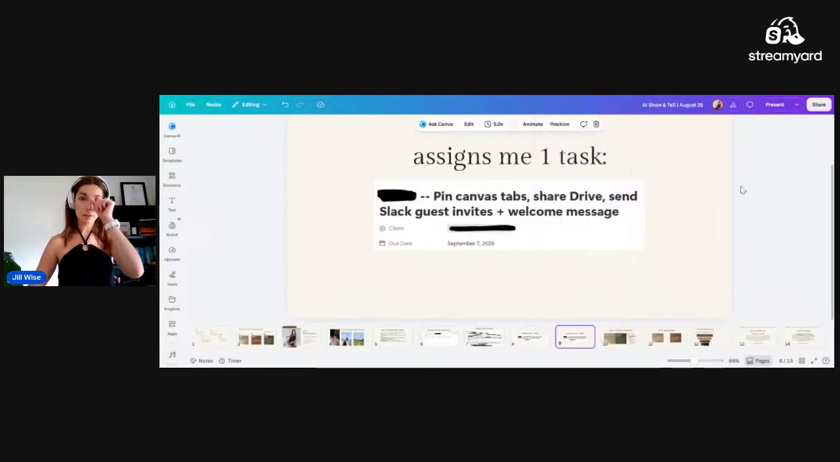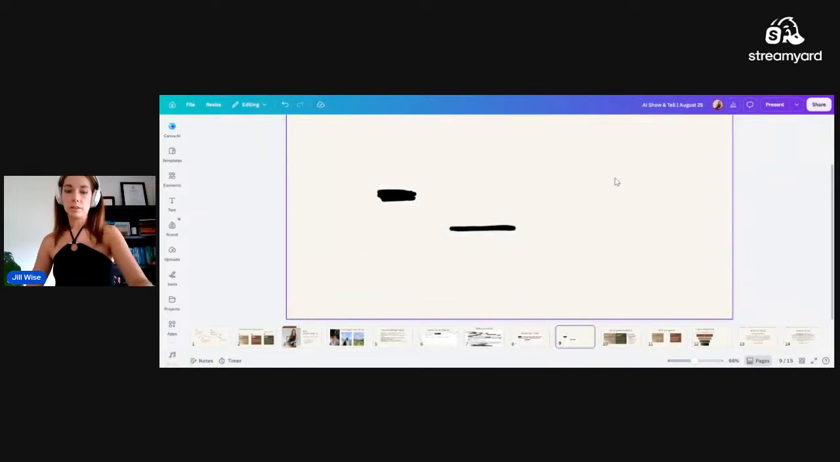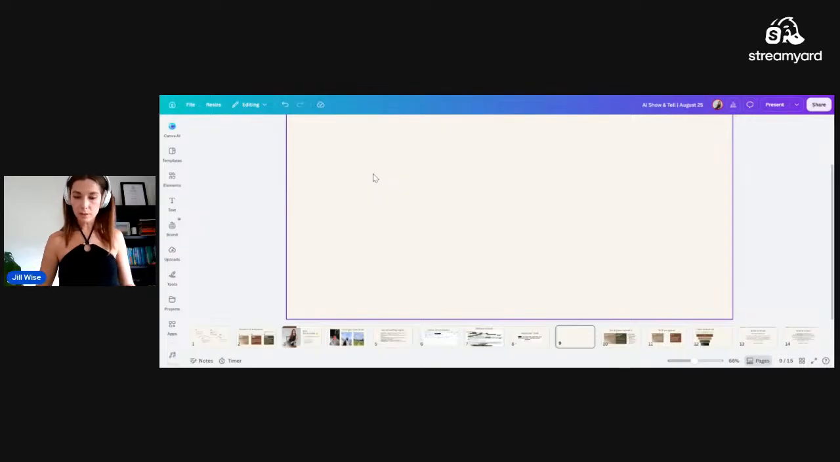Let's duplicate this, delete this. So when I say, is it going to let me draw on here? Is it going to refresh?